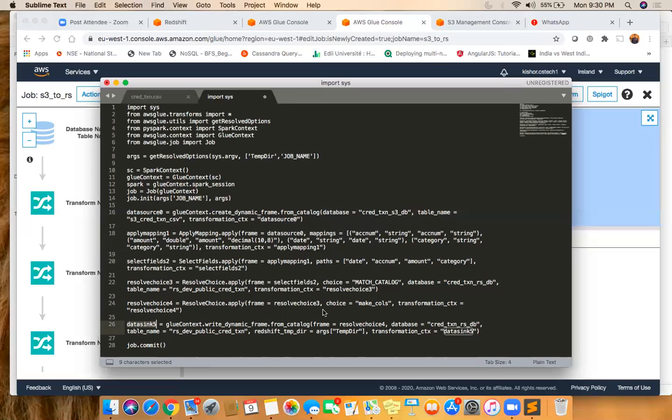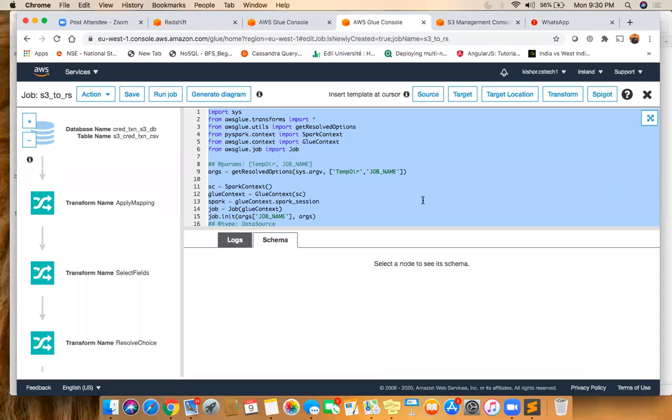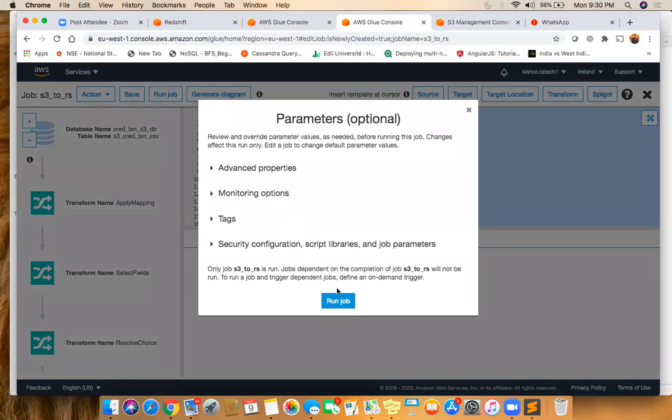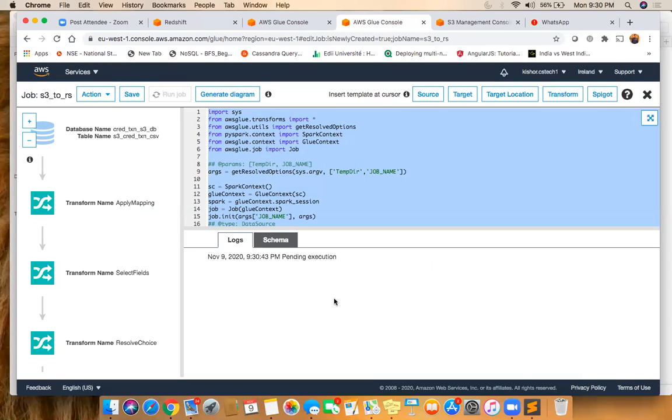So this is the job it's going to run. I'm just keeping it for my reference, not modifying it here, and I'm simply calling the run job. It will also take a lot of time.